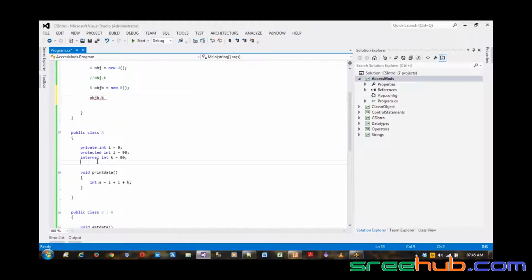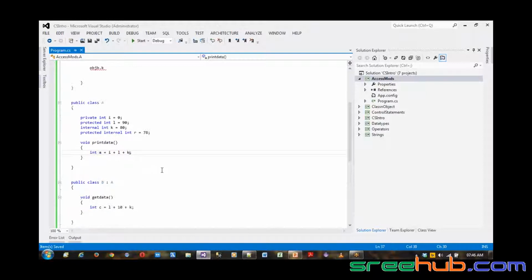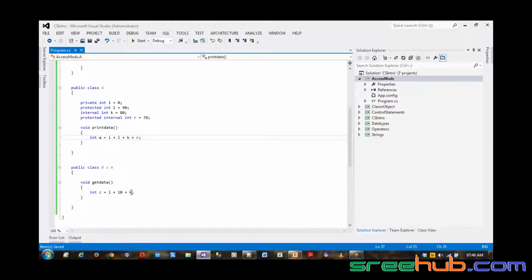Fine. Now let's see what is protected internal. I can have protected and internal, let's say R is equal to something. This is something which again you can use in this way. You can use it in a derived class also, right? And in the containing class, I can use this R here, which is for sure. And in my derived classes, let's see whether I can use this or not. You can see yes, I can use it.